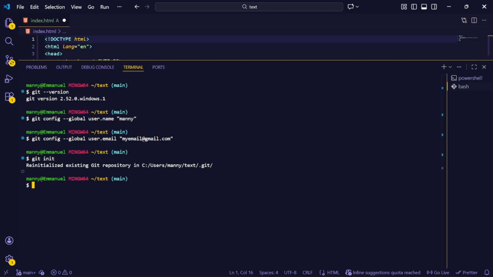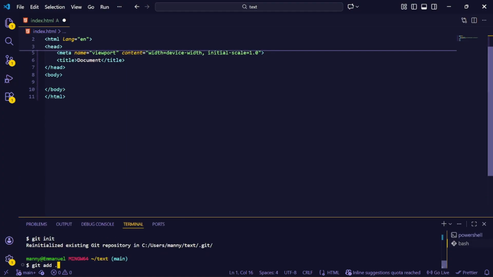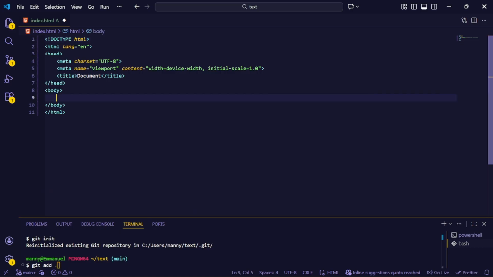Git init, and then git add dot. What this git add dot means basically is git add the changes I have made. Say I have made these changes inside this file. Let me just write something. Say h1 and then happy to be here.